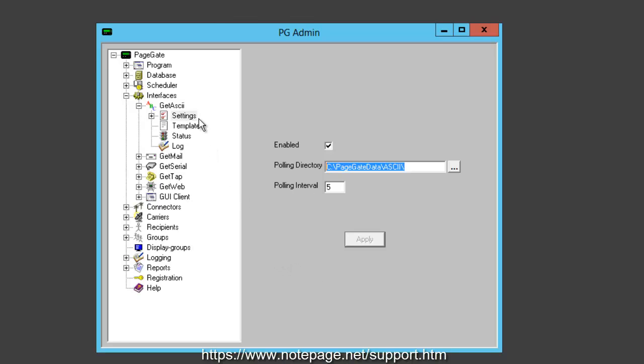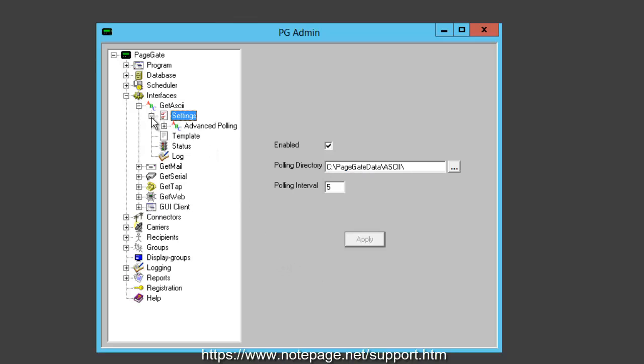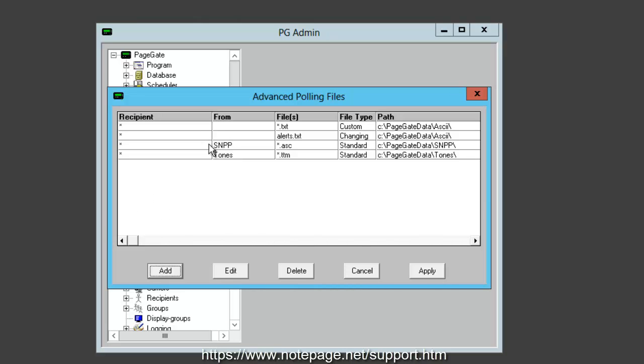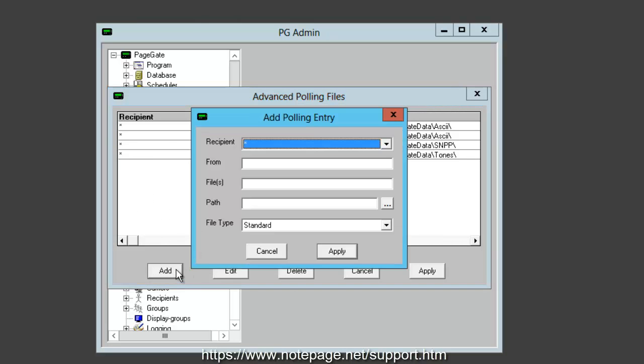Next, go to Interfaces, getASCII, Settings, Advanced Polling, Files. Click Add. Specify the following. Leave the recipient as an asterisk. In the From field, you can leave this blank or specify a value that should be associated with all messages read in from this interface.